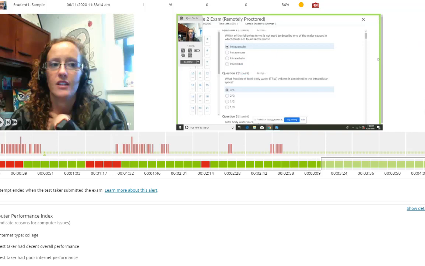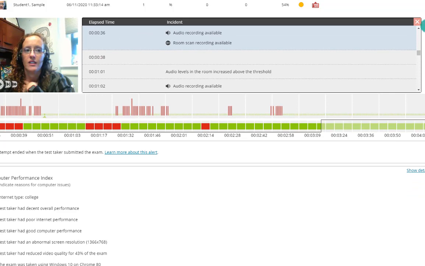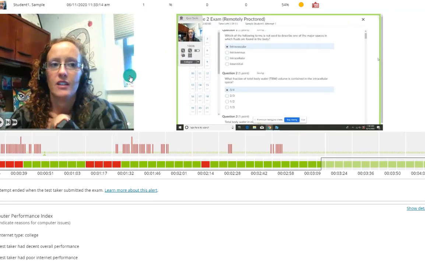You can also use these icons on the side to look at different things. If I choose this, I'll be able to see the incident log. Here I'm able to see when the recording became available, or when maybe the audio levels in the room increased. So maybe someone was talking at that point, or maybe someone came in the room. So you're able to see notations there. This third icon lets you see the screen and the webcam.